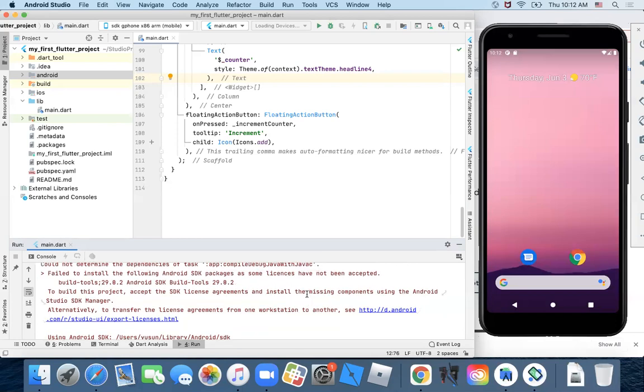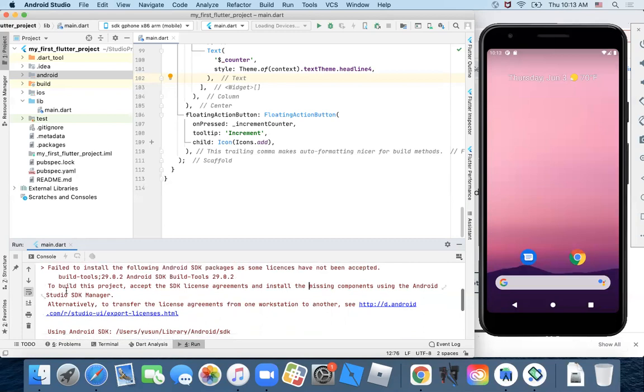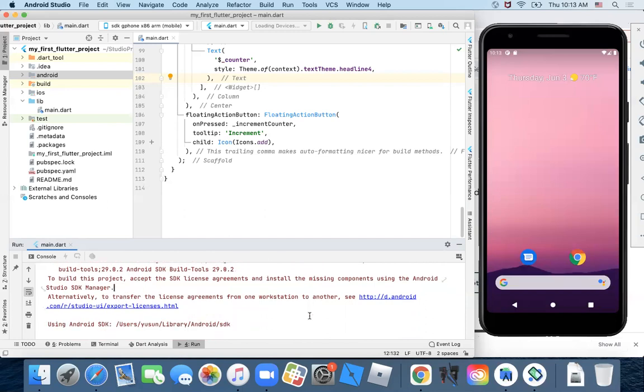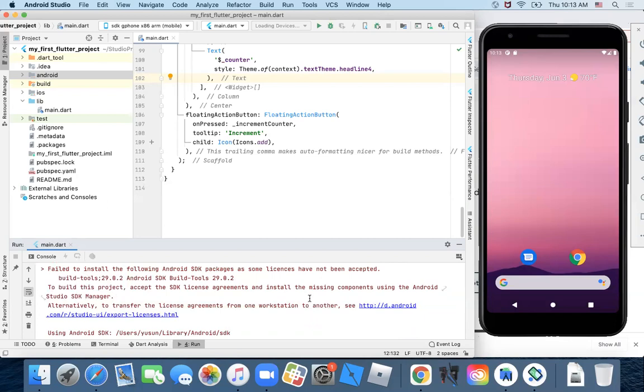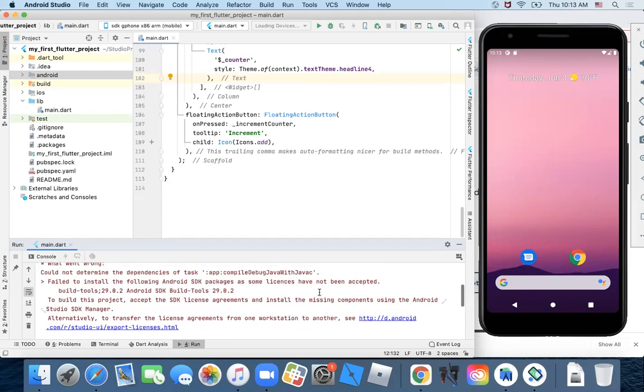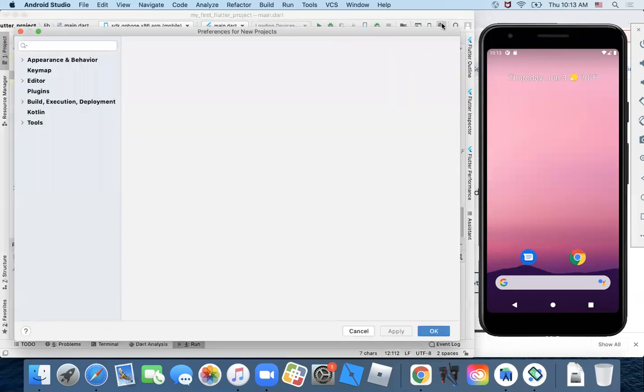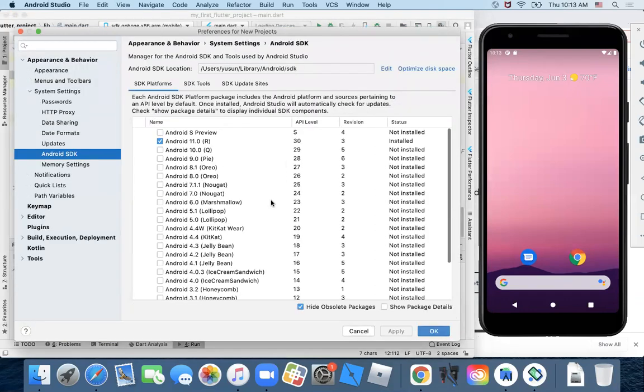To solve this problem, you will need to run some command line to do it. So let's actually see their recommendation. They said that to build this project, accept the license agreement and install the missing component using Android Studio SDK Manager, or you can transfer some of those. Okay, so we're going to try different things. I will try to do it without using the command line because you need to set up the path and everything. So let's go to the Android Studio SDK Manager, which is right here, SDK Manager. Let's see if there's anything we can do about it.